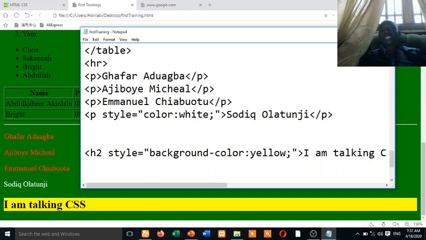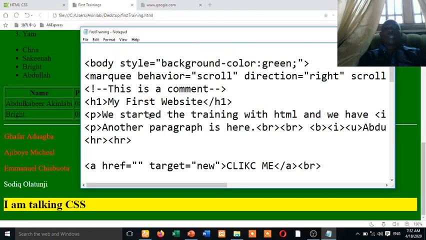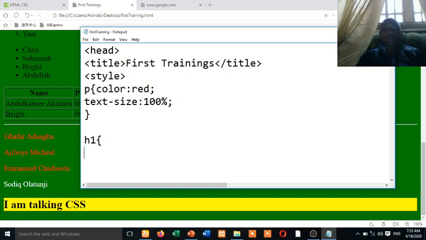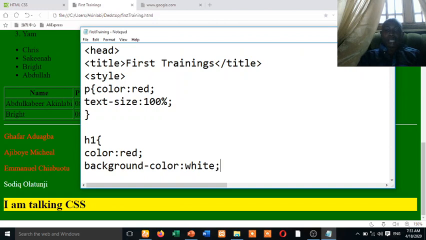This is inline. Then the next one is this. Let me style all H1. You write your H1, then start the styling. I want all H1 to have color red. Terminate. The background color should be white. Are you getting it?